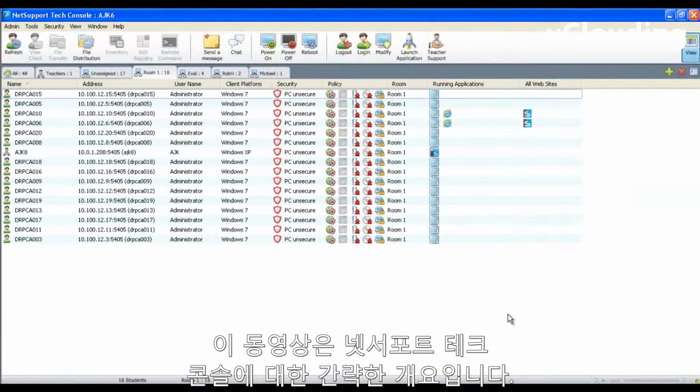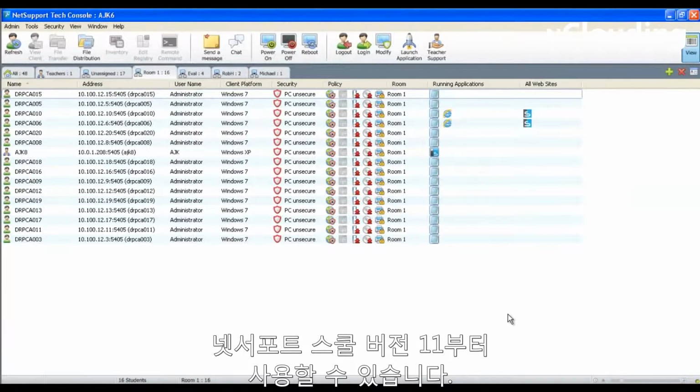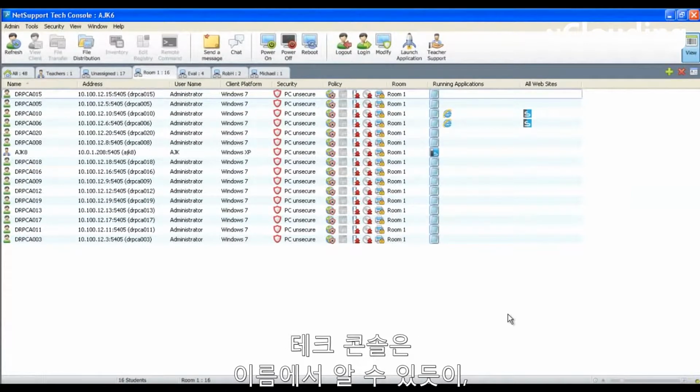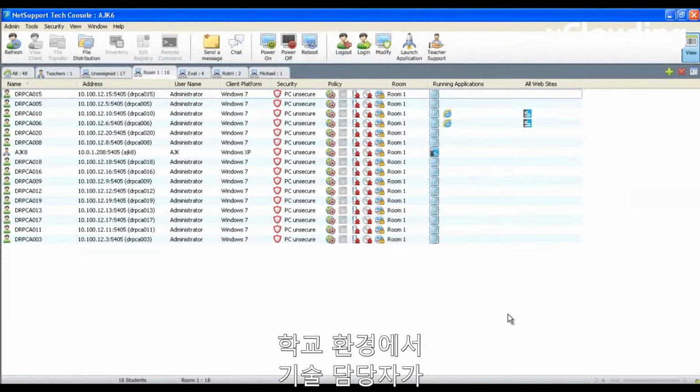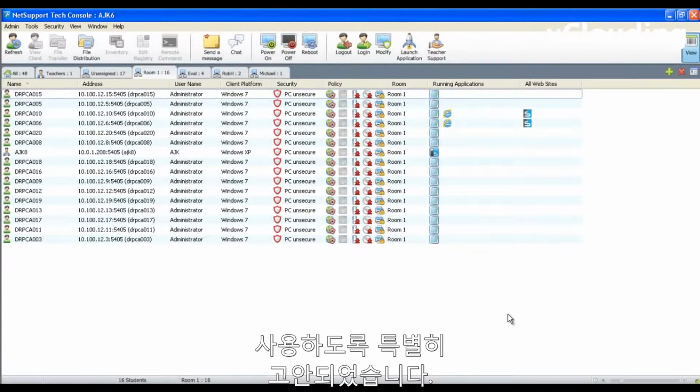This is a brief overview of the 넷서포트 Tekkonsole available with School version 11. The Tekkonsole, as the name suggests, is designed specifically for use by technicians within a school environment.